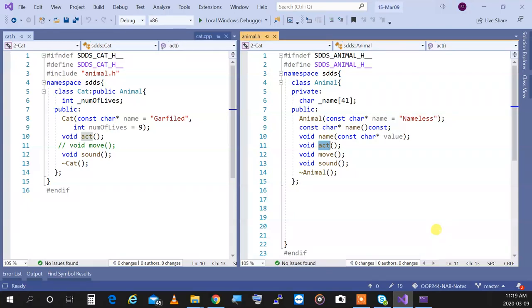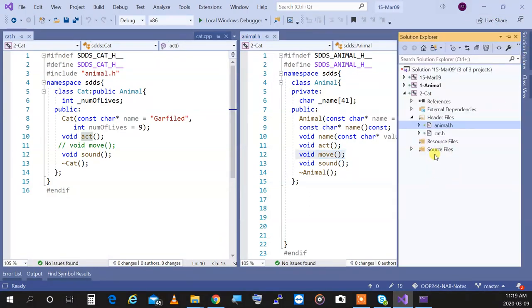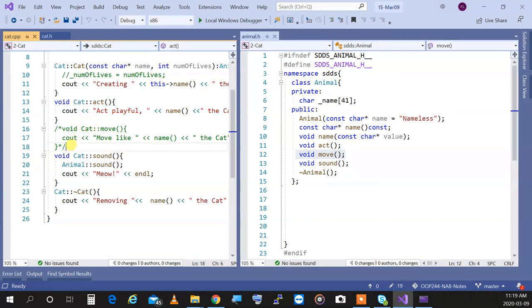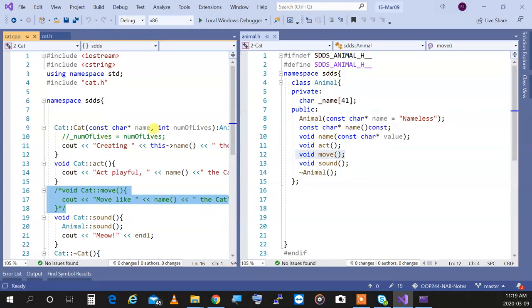Now, as you see, I'm saying cat doesn't have a move. So cat doesn't move. Okay? Cat doesn't have its own move. It gets the move from its parent. So if we go to the implementation of it in cat.cpp, I'm going to just comment the move over there. So the move of cat is not going to do anything.